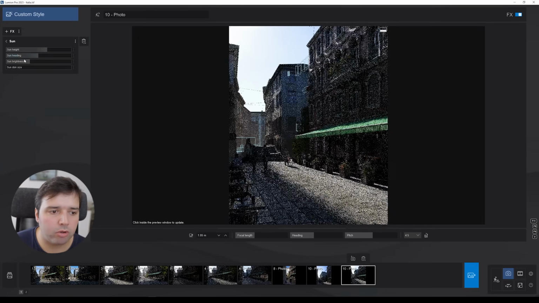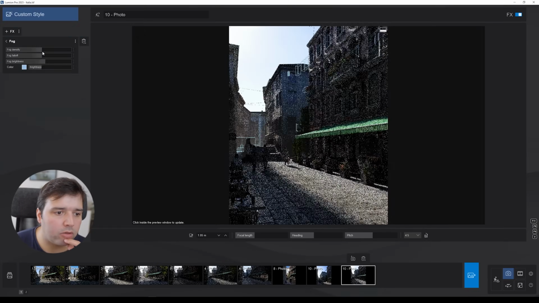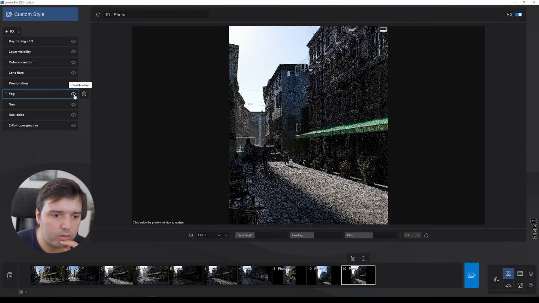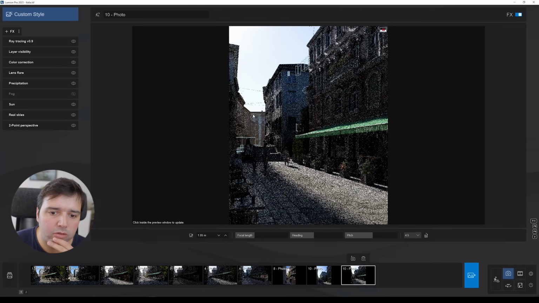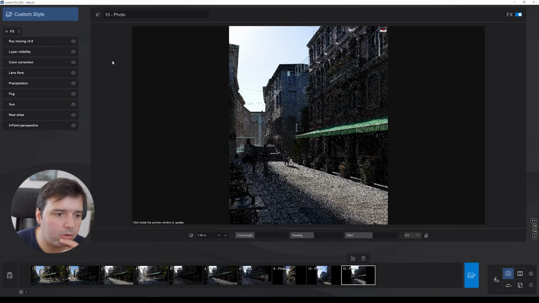The sun, you already saw, I added in the same position and with a value of 0.7. And then I had some fog, so if I disable the fog, you can see it adds some depth here on this area, okay, just a little bit here.